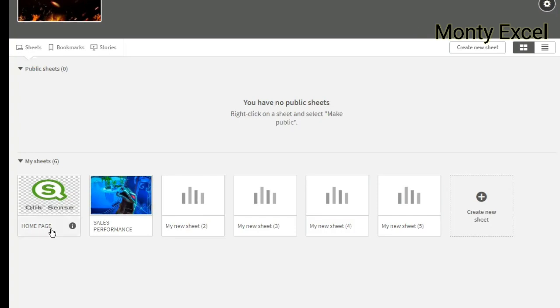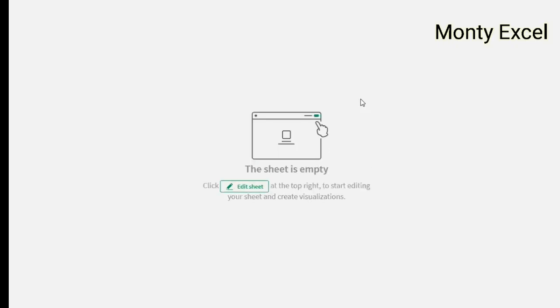So let me go to the first sheet again. We have seen how to create thumbnails also. You can create them for the rest of the sheets. Just double click on it. Once you double click on that, now I want to understand how the page can be designed.